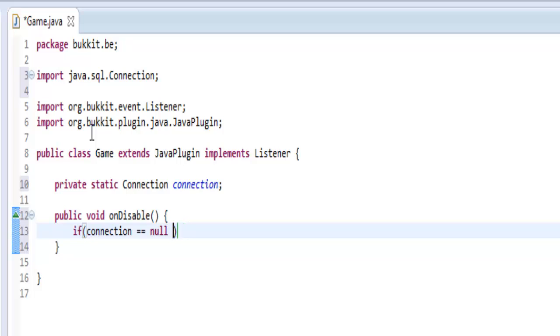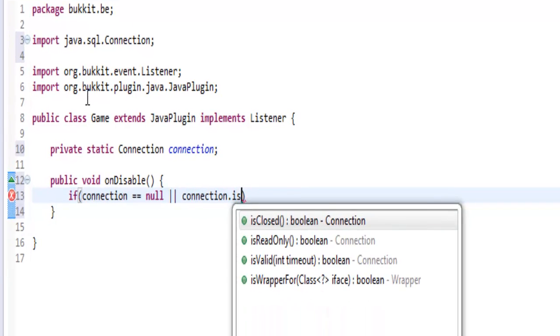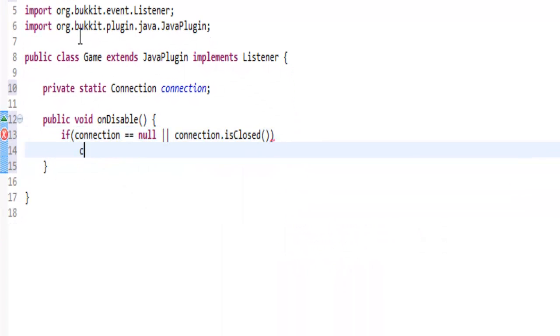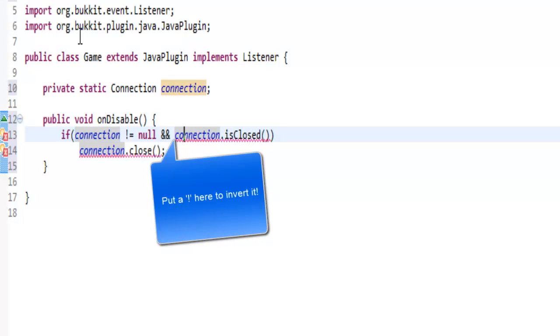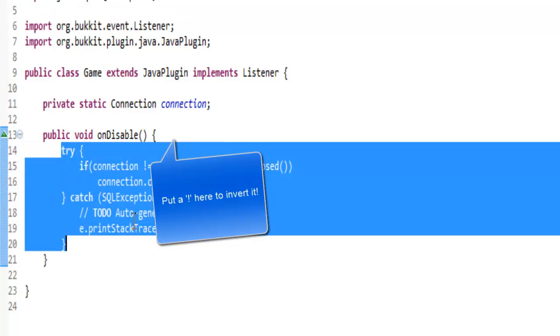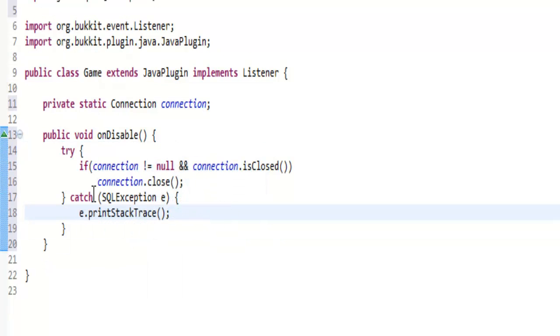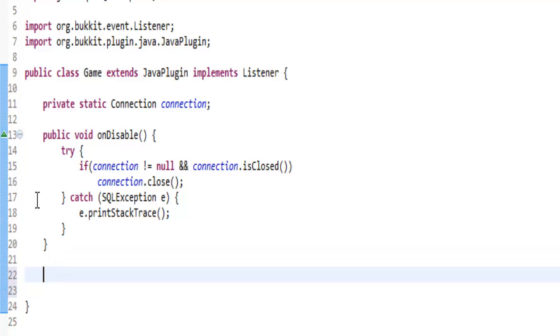I can't see my keyboard. Where is or? Where are you? Let me look. You're down here. Or connection.isClosed. Sorry, if connection is not equal to null and the connection is closed, then we're going to say connection.close. We need to surround this with a try and catch statement, like so. That's just going to close our connection, so we don't have a connection lingering open.